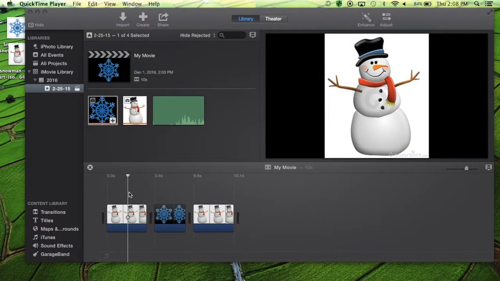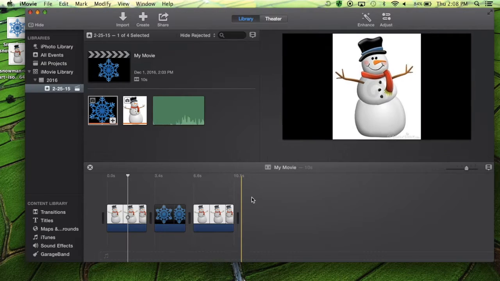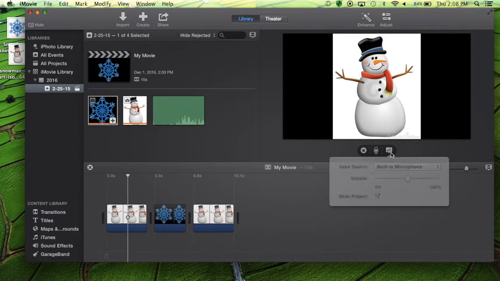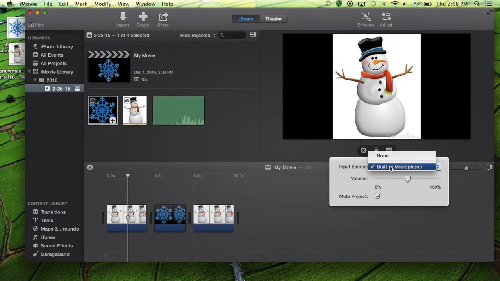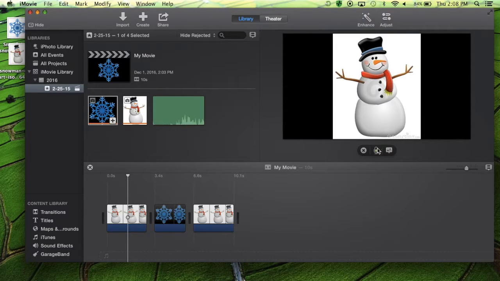After you get your pictures in there, then you can do voiceover, and to bring up the voiceover option in iMovie, you want to click on the V on your keyboard. So I'm going to click on V, and then this little option appears right below this little picture preview thing over here. So right here, this is your input source. So if you have a USB mic, you can put that right in here. You can adjust the volume, mute the project, and so on.